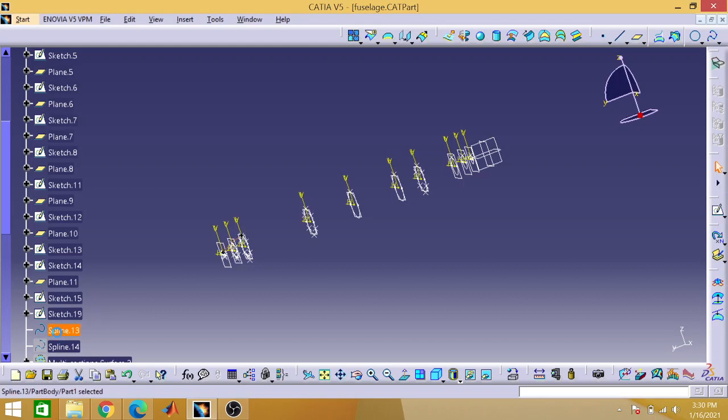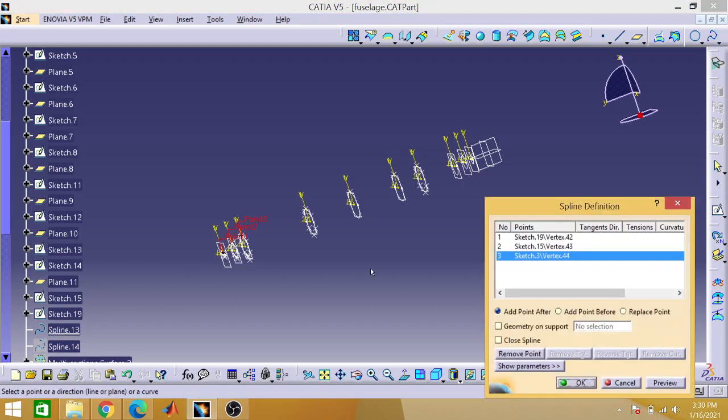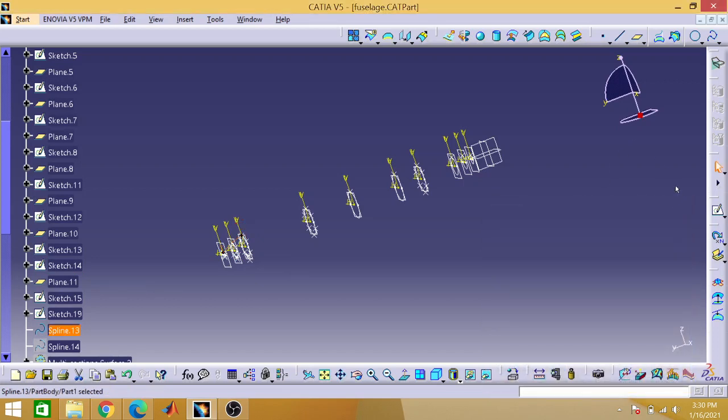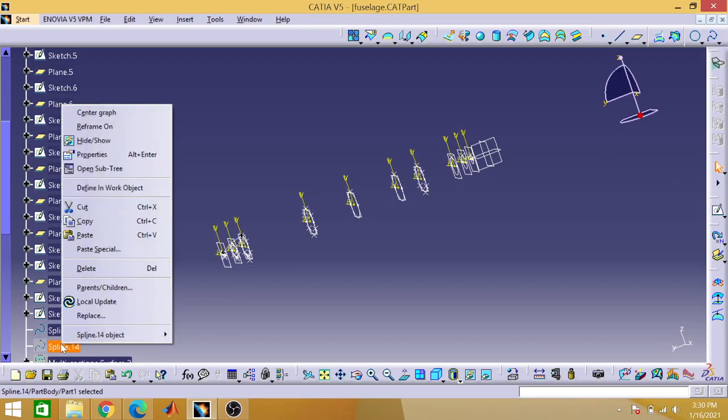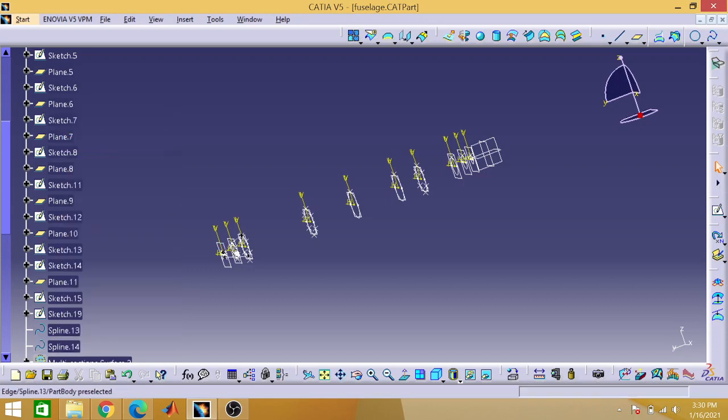I can show you. From this, I zoom in, and then I made here a point, second point, and third point by spline definition. There is that spline definition, you can see there. Then I made another spline here. That's that one.